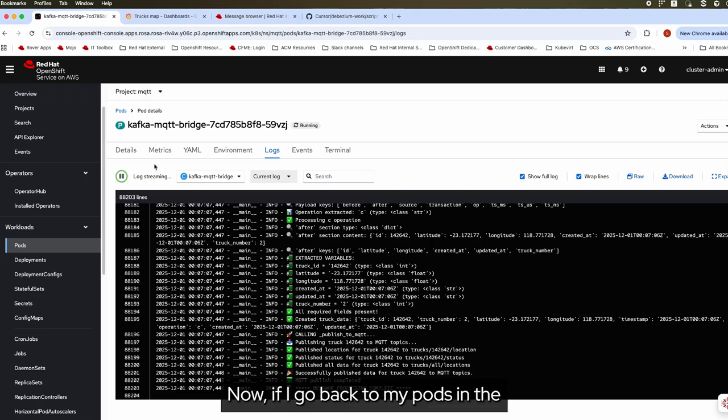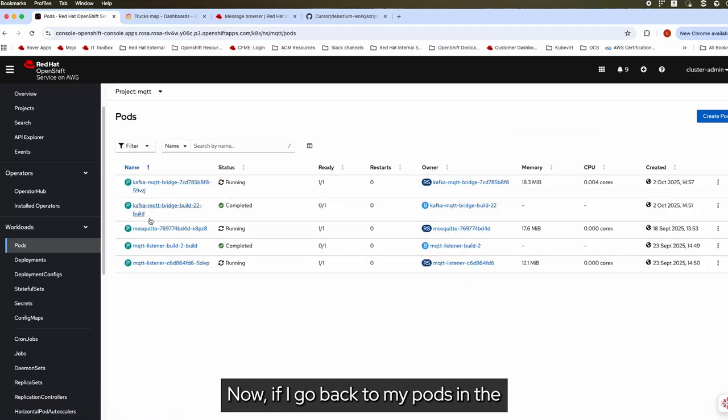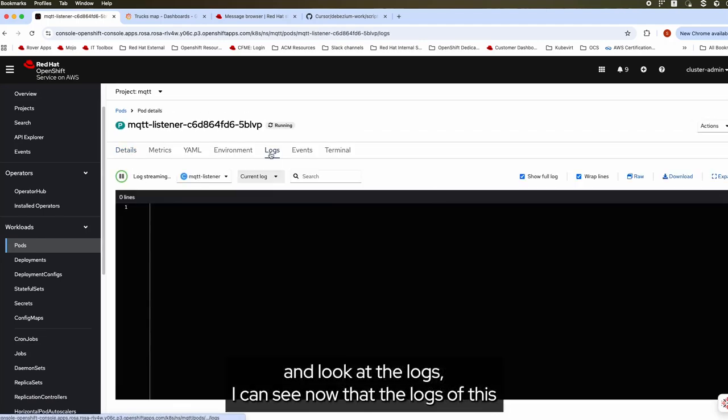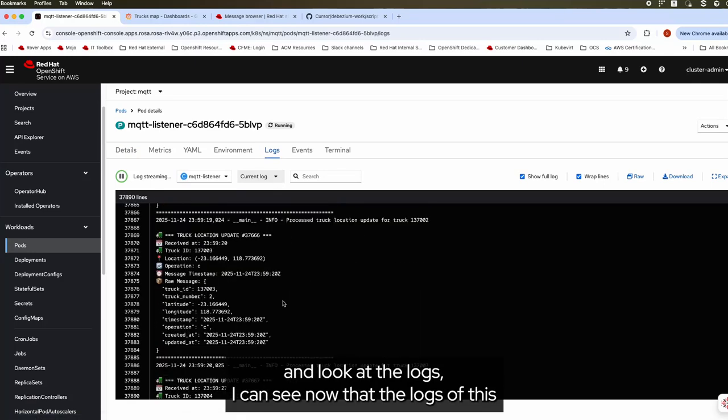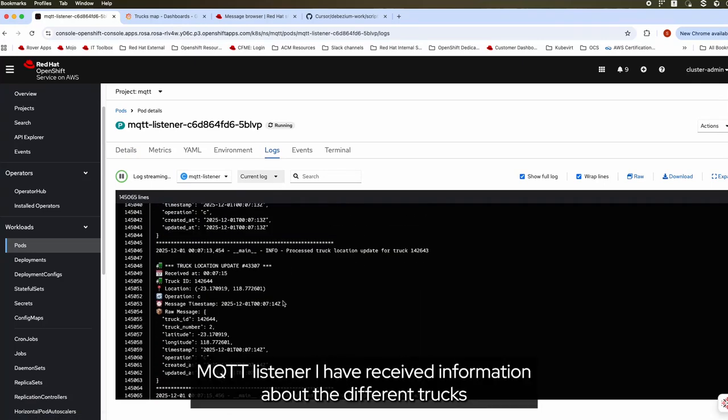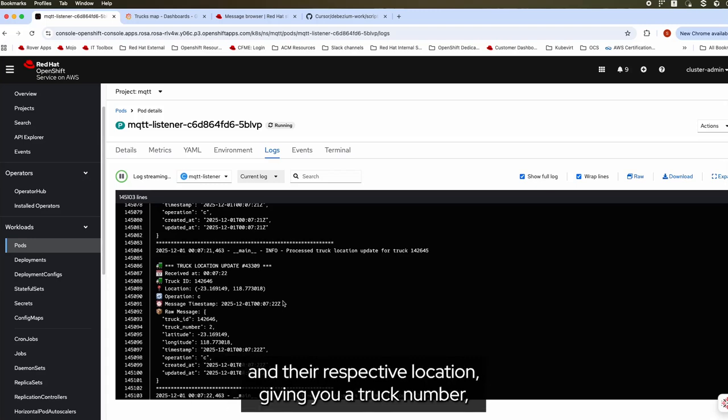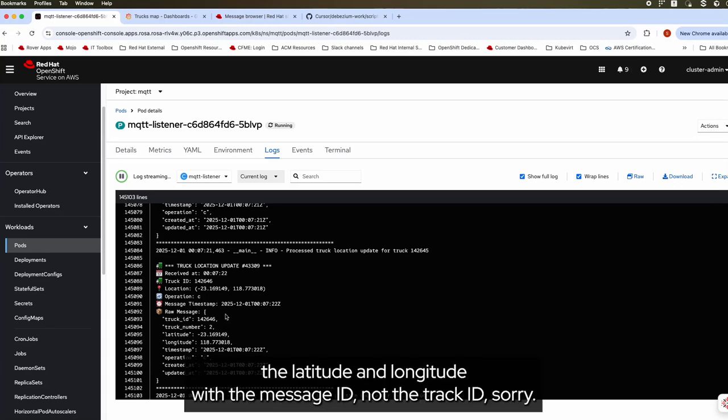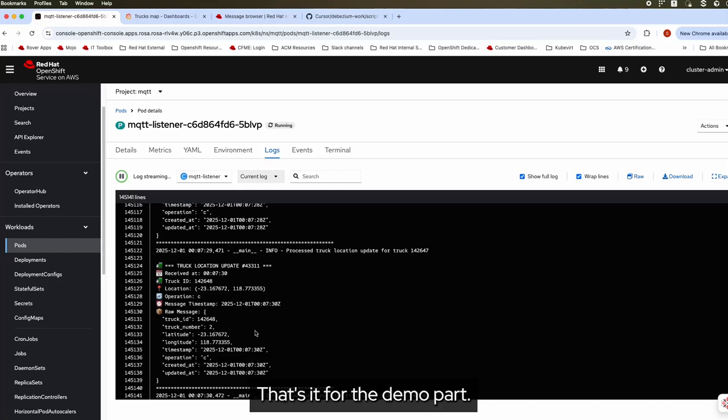Now, if I go back to my pod in the project, and I look at the listener, and I look at the logs, I can see now that in the logs of this MQTT listener, I have received information about the different trucks and their respective location, giving you the truck number, the latitude and longitude with the message ID, not the truck ID, sorry. That's it for the demo part.